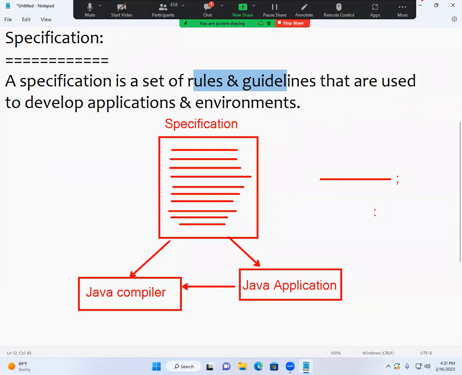For Java programmers, there are only two options: either follow rules and guidelines, or develop the compiler. Can you develop a compiler? No. Then follow rules and guidelines. Only two options: either follow rules and guidelines, or you develop the compiler or you develop the JVM. You cannot develop a compiler. You cannot develop the JVM. Then follow rules and guidelines. That's it. The software is already designed and developed. According to that software's specification, rules and guidelines, you have to write the program.